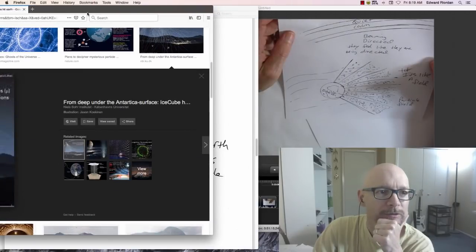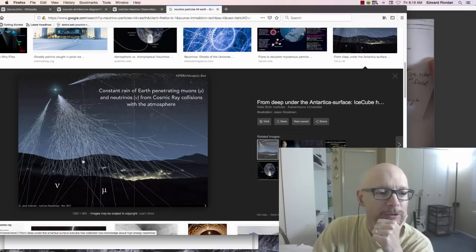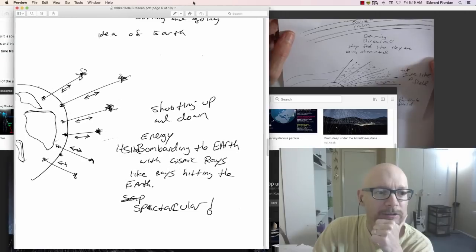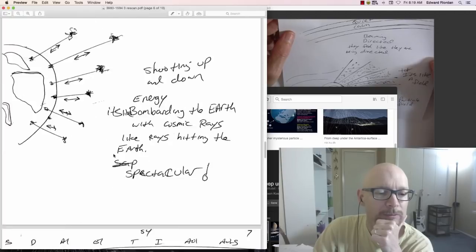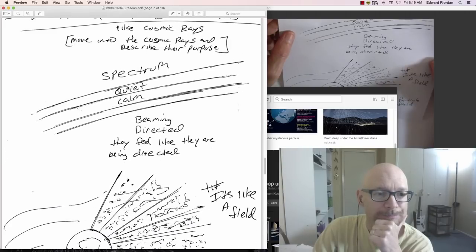What's this? Constant rain of Earth-penetrating muons, I think, and neutrinos from cosmic ray collisions with the atmosphere. That's what I was experiencing. This image, which I just found, is very similar to what I was experiencing with this session. They were just all over the place. They were just everywhere. Like cosmic rays, move into the cosmic rays and describe their purpose.